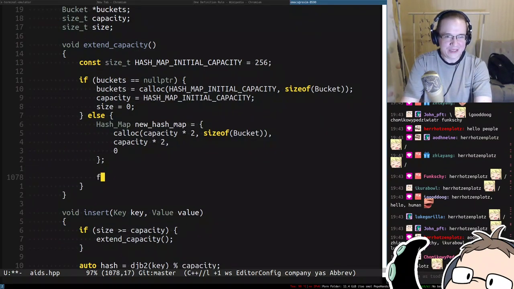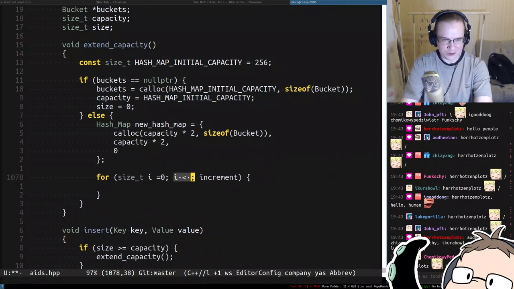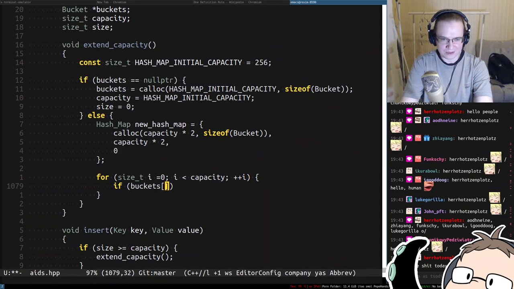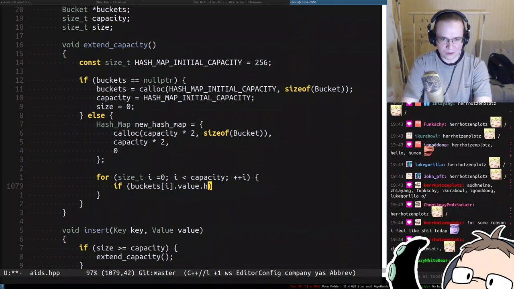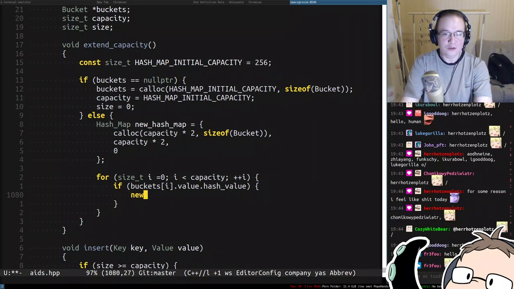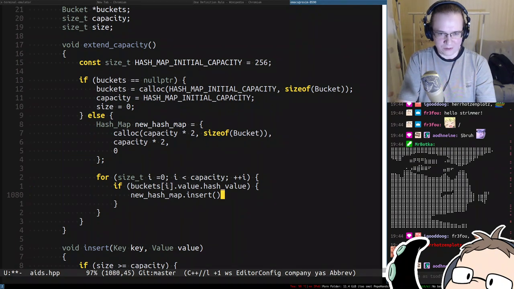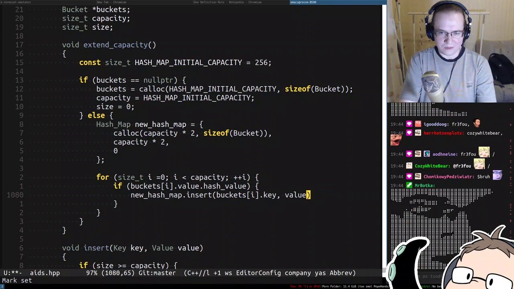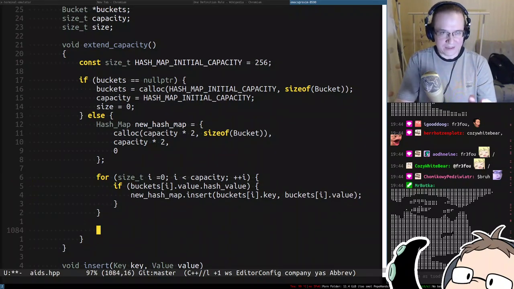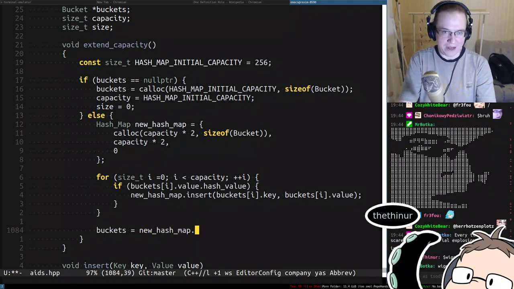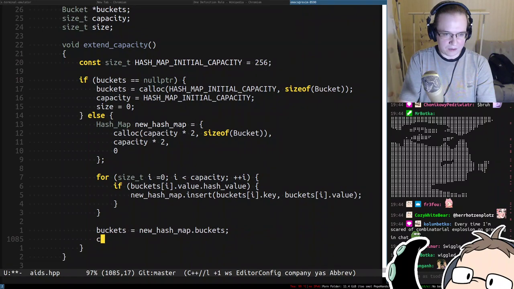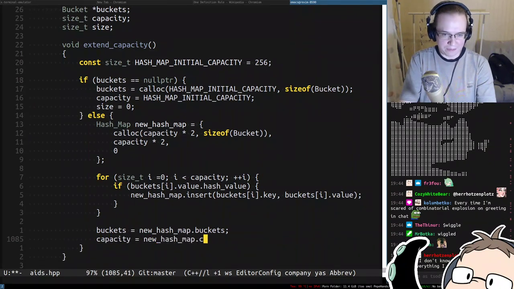this is going to be super cool. We're iterating through all of our buckets, actually capacity, right? And if buckets i, what is that? Value has value. We are taking the new hash map and inserting that there. Right, so this is going to be key, and this is going to be value, buckets i value. There we go. And after that, we can quite easily say buckets are equal to new hash map buckets, capacity is equal to new hash map capacity, and size is equal to new hash map size, and we can forget about it.